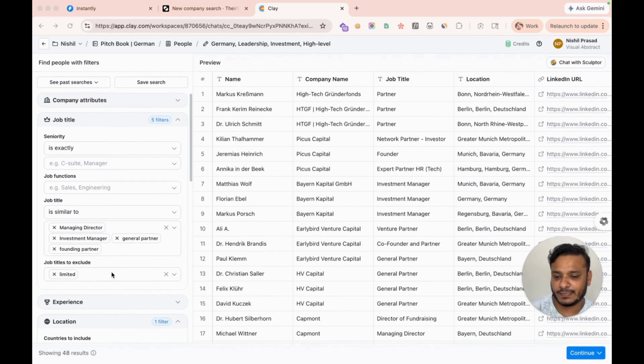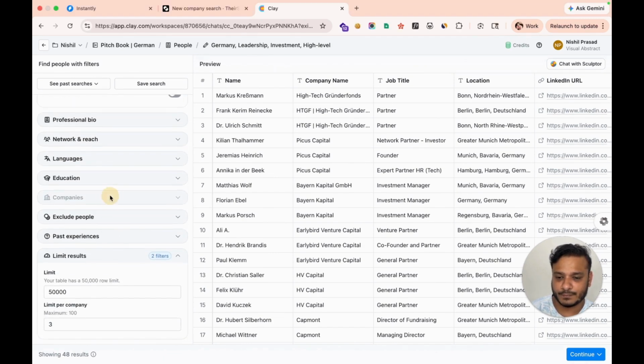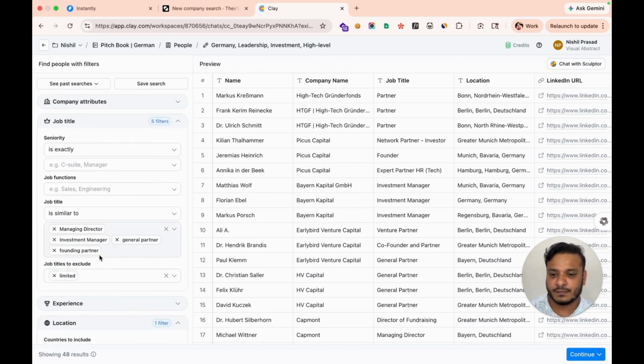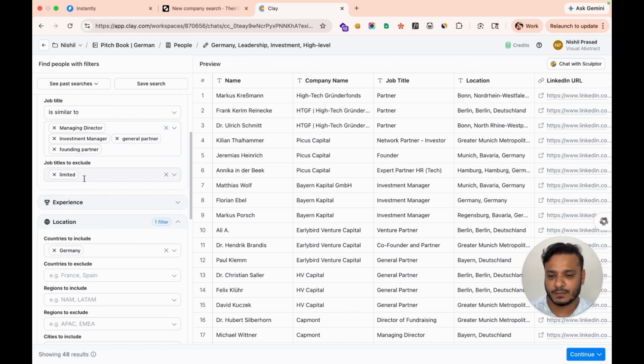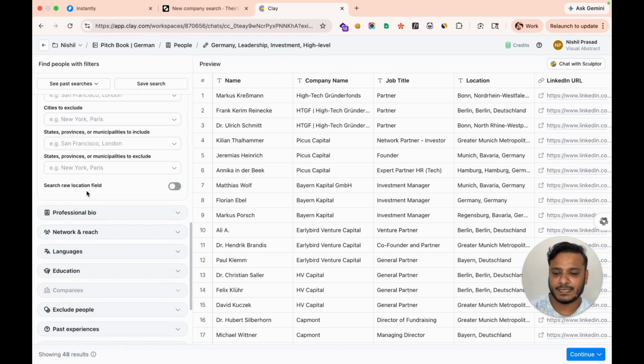First, I have selected these 140 companies. I'm not able to select it, but this is 140 companies. I have just selected the final view, so everything is sorted. Then I have added 4 job titles over here: managing director, investment manager, general partner, founding partner. Limited, I don't understand. That's why I've added limited. I have not encountered any interaction with a limited partner who makes a decision. The country is Germany. That's it.